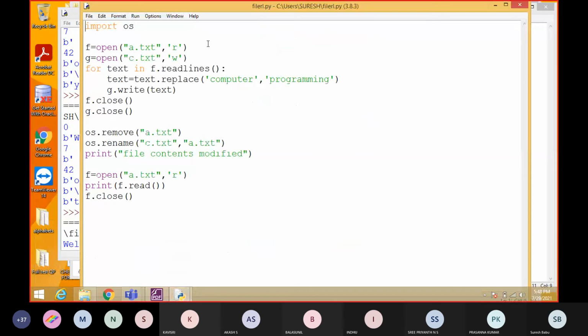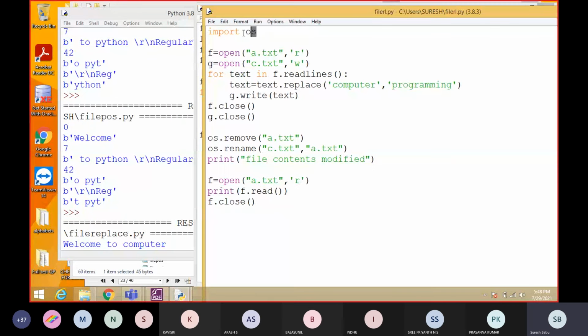So this is the another method. We need to import this OS module. So anyone know why we need OS module? I told you we need to rename the file, removing the file. So everything we can do only by the help of OS module. That I already told you.